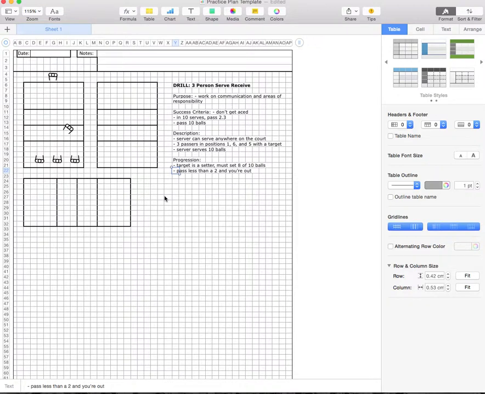But we know that kids are distracted, especially the younger ones. You know, not too much better for the older ones, but you have to continually remind them. So just keep reminding them throughout the entire drill what the success criteria is. And then once they know a drill and they've done it a couple times, you're like, okay, 3-person serve receive. Our success criteria is pass 2.5, go. And they'll set it up.